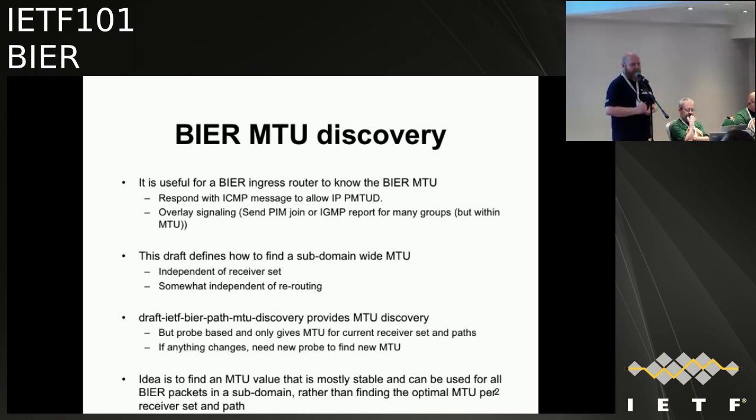Basically, when an IP packet enters a BIER domain, you need to be able to send packet too big or something for IP MTU discovery to work. Also, when you do overlays like PIM or IGMP and so on, we need to find the MTU so that we can send maximum size join/prune packets or IGMP version 3 reports. We want to pack as many S,Gs, or whatever, inside those reports as we can.